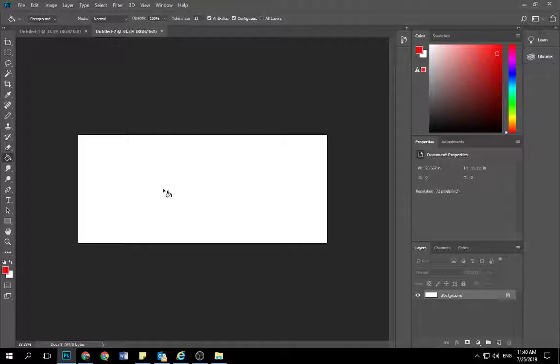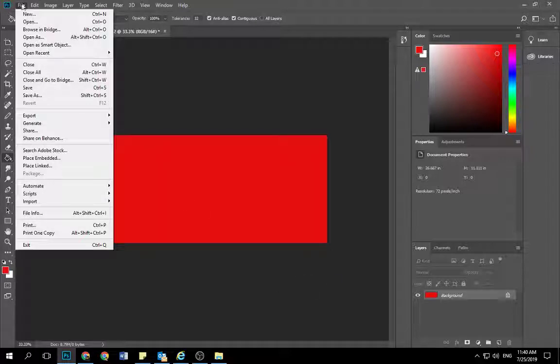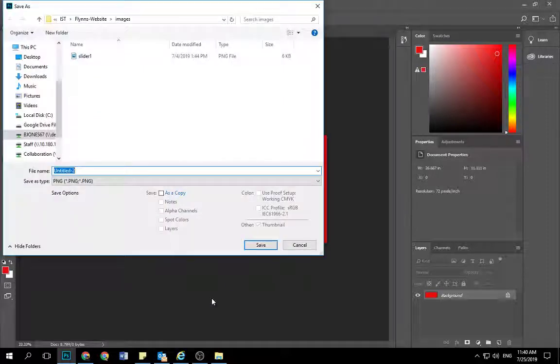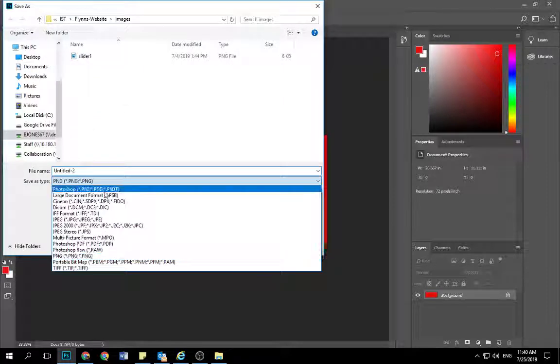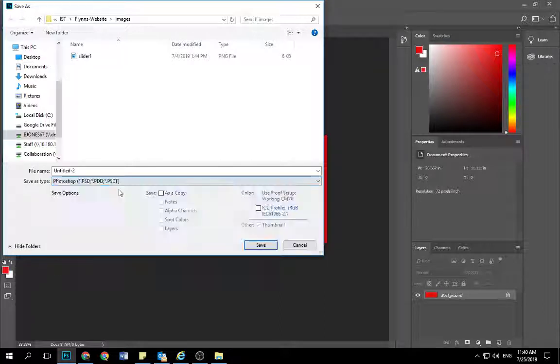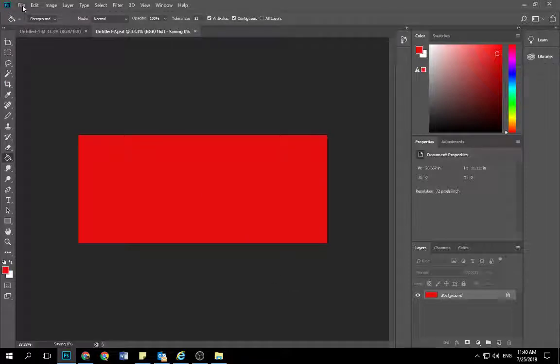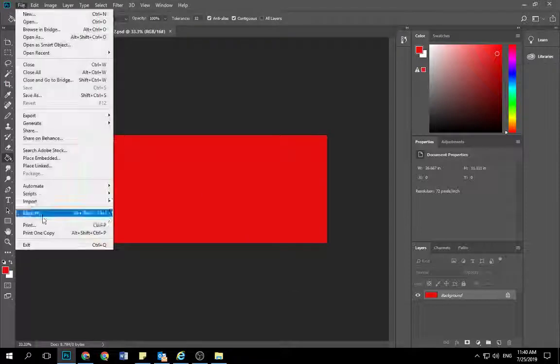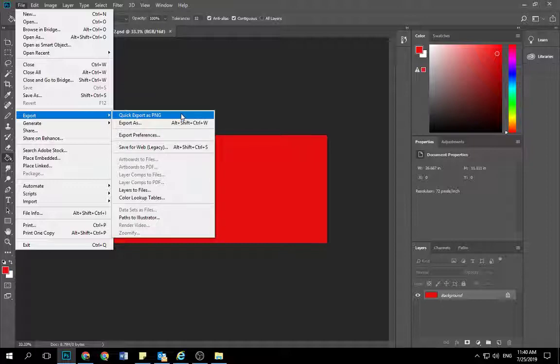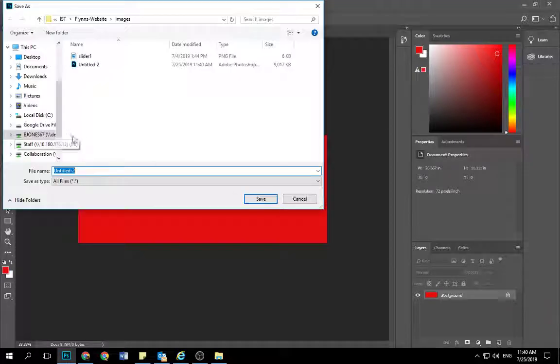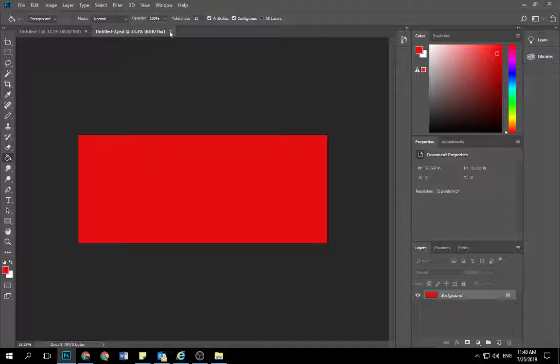Okay, now for simplicity, I just want you to put colors on them. So I'm just going to color this one red. Then I'm going to File, Save As. I'm then going to save this as my working Photoshop document. So it's a PSD file. It's in my Flynn website /images. So I've actually now got a folder here for images. So that's saving the working file I'm going to edit in, and then I'm going to export it straight away. Just do a quick export as PNG. And in fact what I should call it is slide 1. Save, and I'll rename this file.